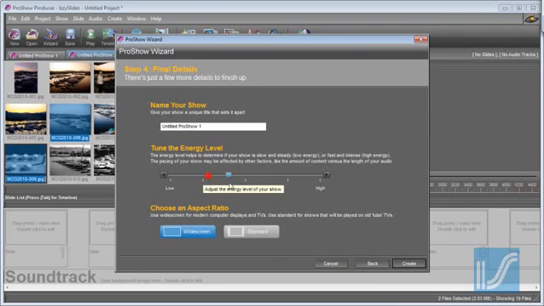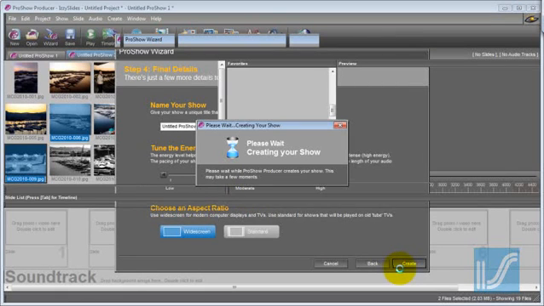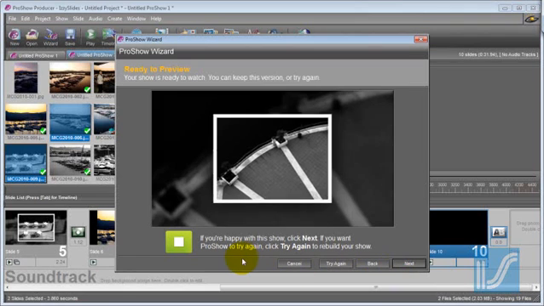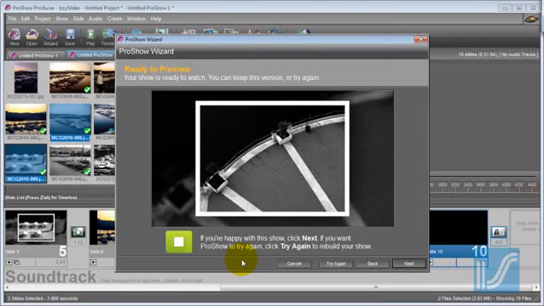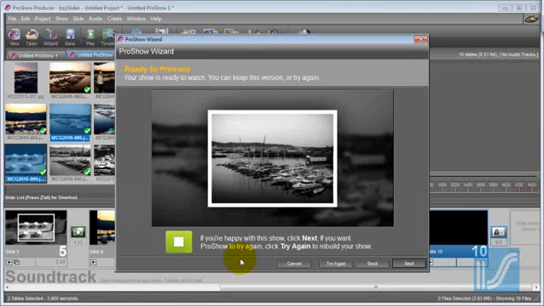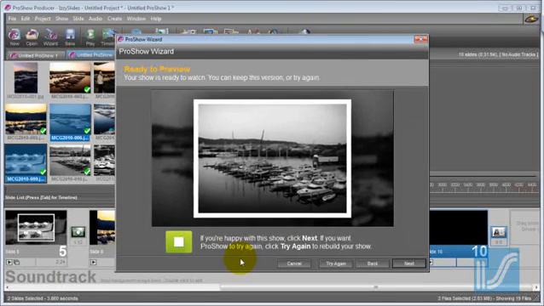And I can choose the energy level. I set it moderate. Click on create. ProShow will spend a few minutes trying to create your show. And once it's done, you will see this. All right, did you notice it?